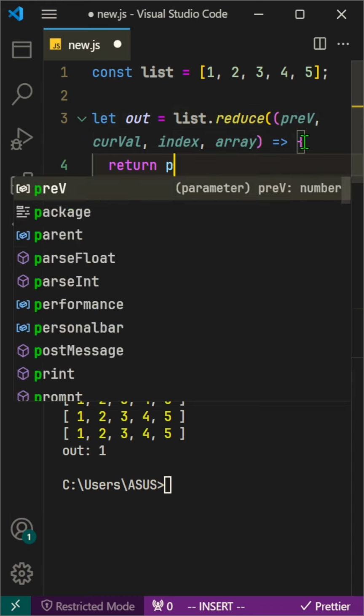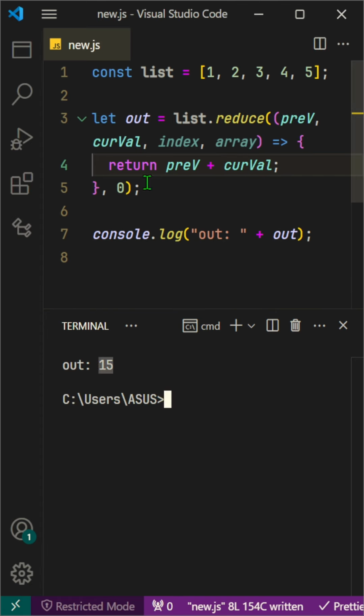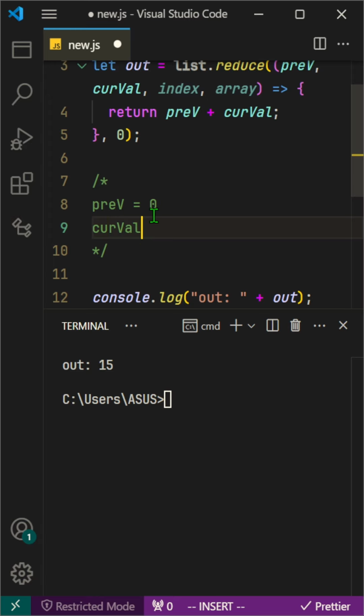Then we are going to return previous value plus the current value. What do we get as an output? It's 15. 1 plus 2 plus 3 plus 4 plus 5 is, at the end, 15. Let me walk through this here. The previous value was initially 0, and the current value will be 1.